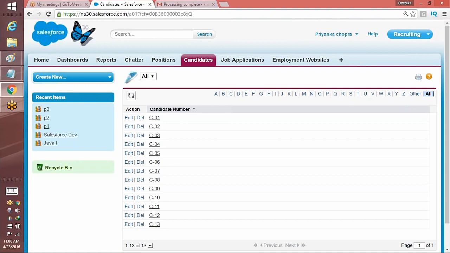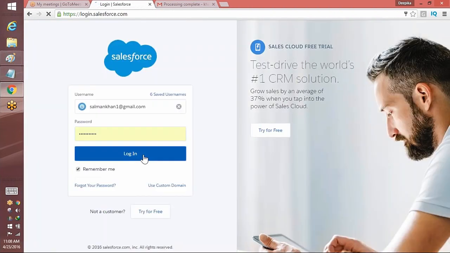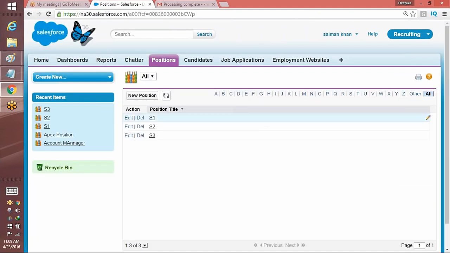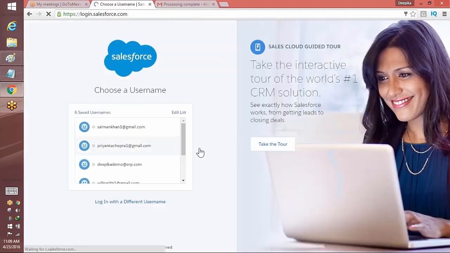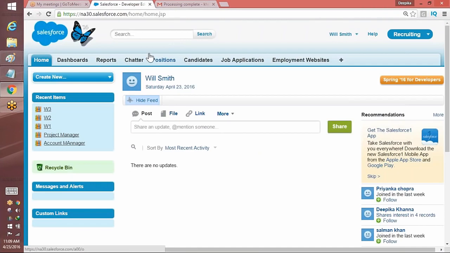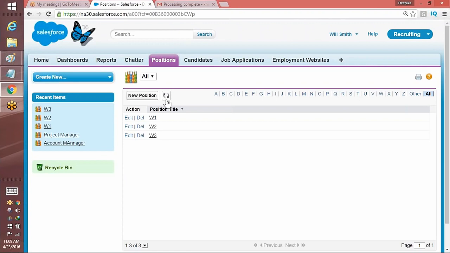So now if I log out and log in back again as Salman, he will be able to see the records that he has created, S1, S2, S3. And if I log out and log in back again as Will Smith, then Will Smith will only be able to see the records that he created. Okay? So now let me go back and recap.